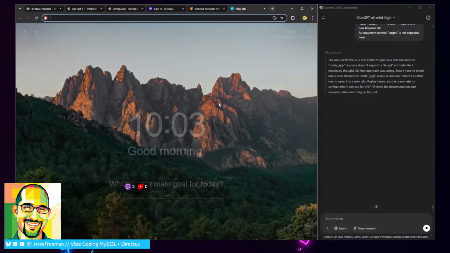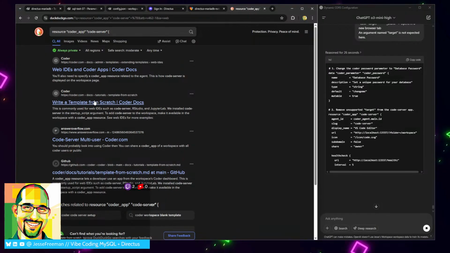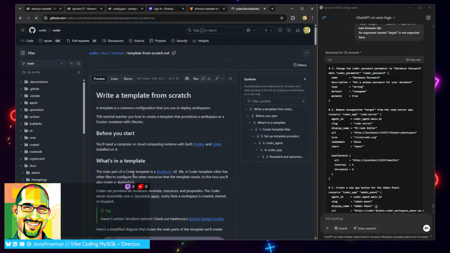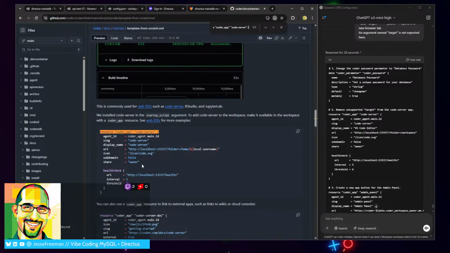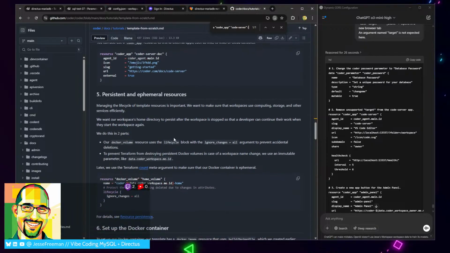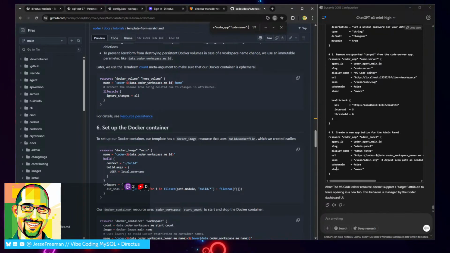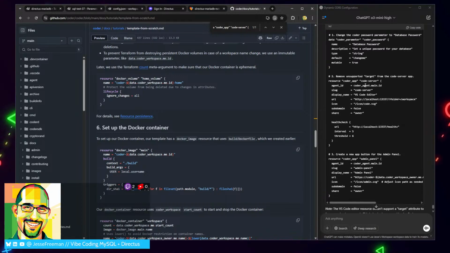Let me see if I can just search for this instead. Writing template from scratch. So subdomain false URL. You can also use a coder app resource to link to an external app, such as links to wikis, cloud, whatever. Persistent and ephemeral resources. Set a Docker container. Share. False URL slug agent. Remove the unsupported target.